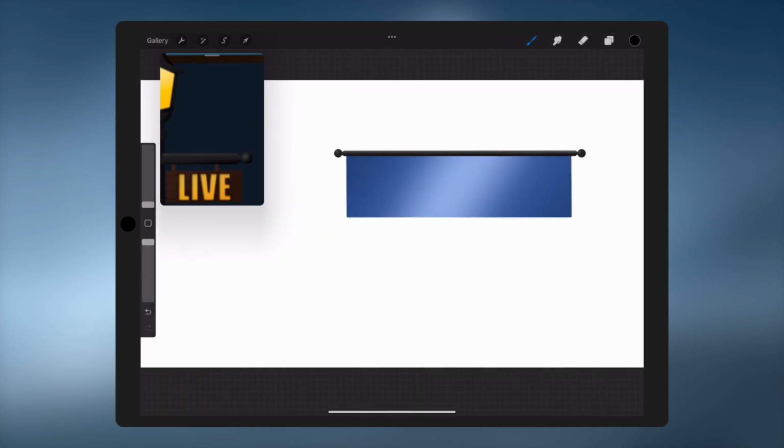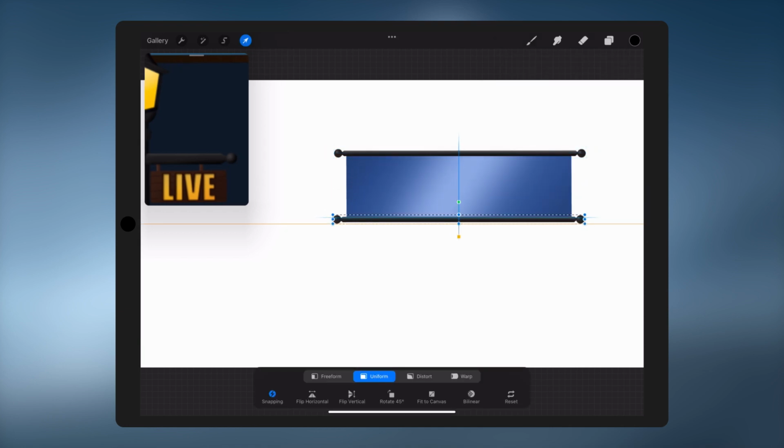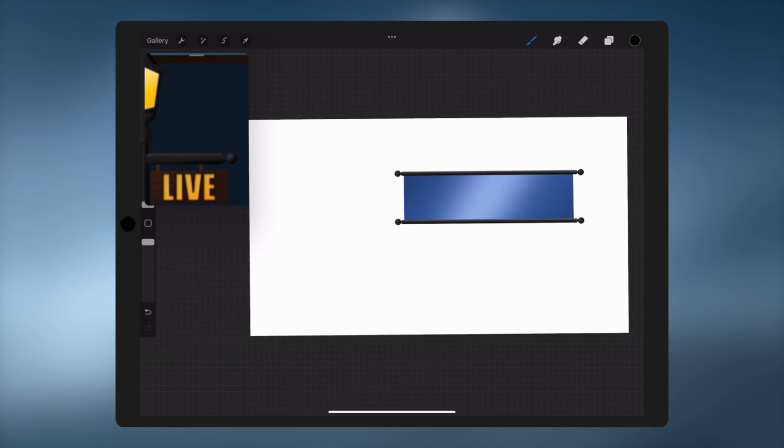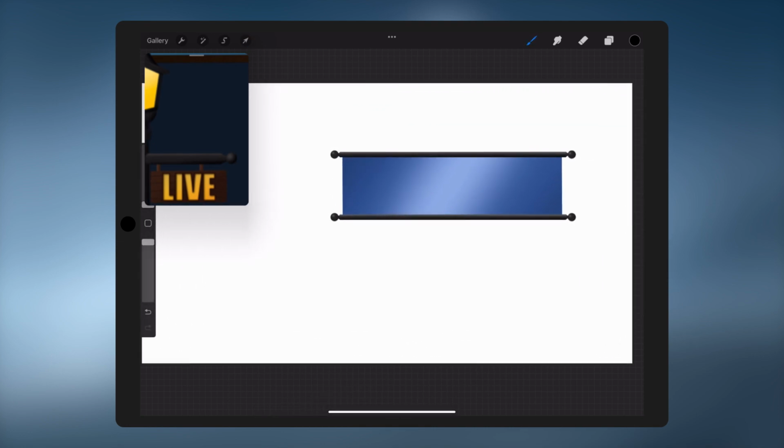Create a bar and copy it for the bottom of the rectangle. But attention! Do not merge the two layers of the bars, because we want to animate them separately later.